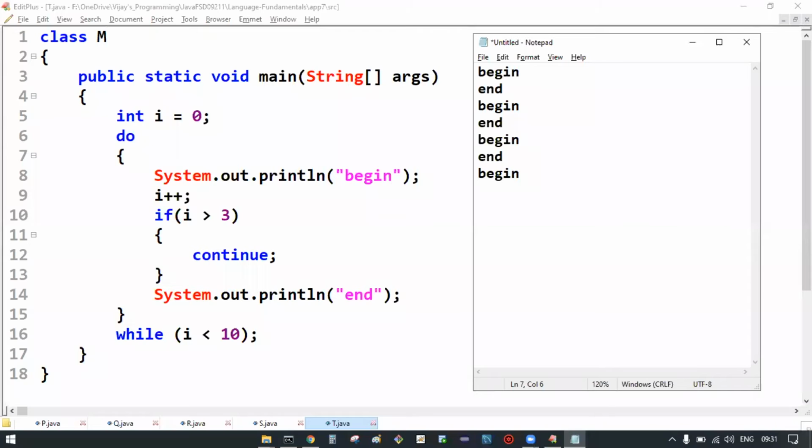Three is becoming four. Whether four greater than three, yes. Four is greater than three. Continue without executing the end. Skip to the next iteration, without printing the end, moving on to the next iteration of the do while.